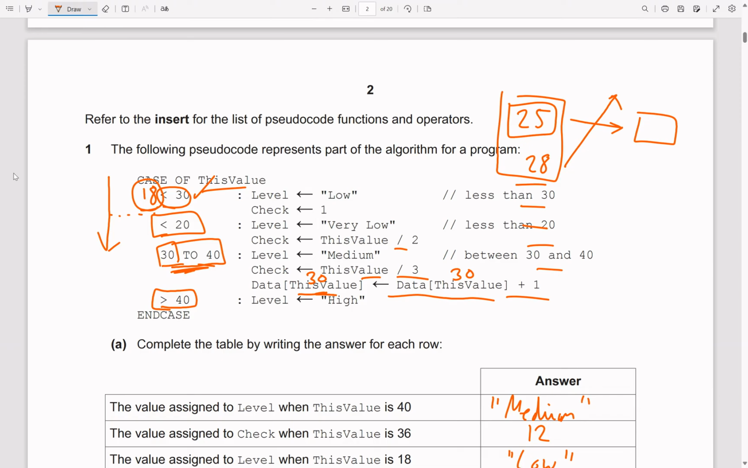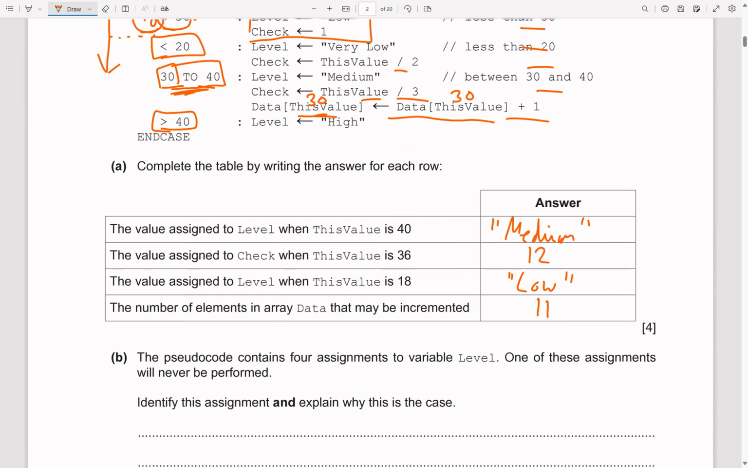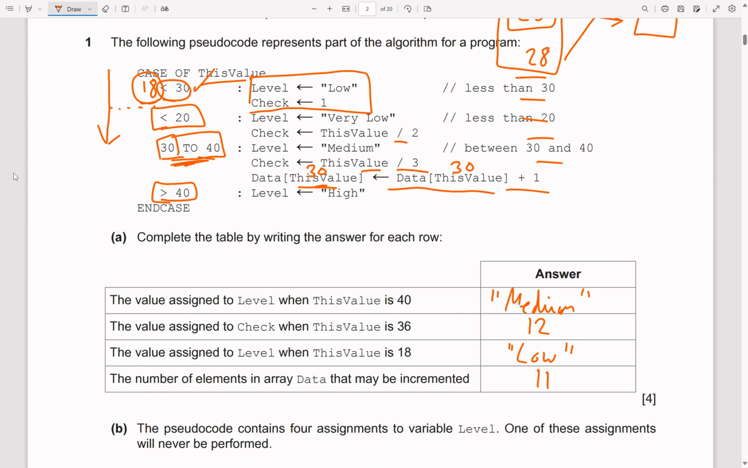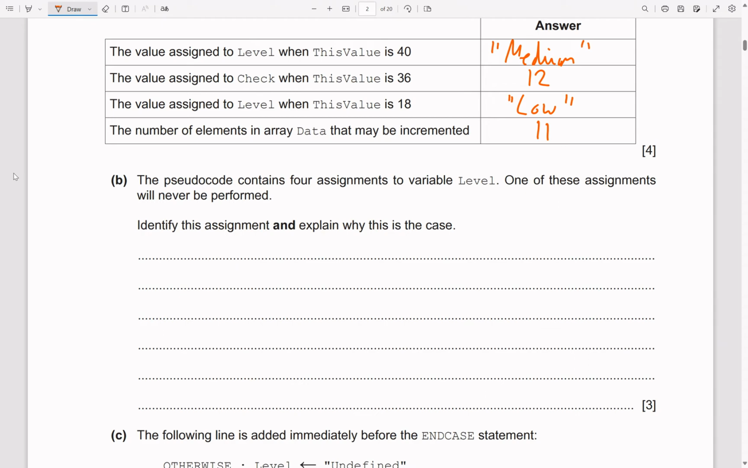Because if, let's say, 18 is greater than 30, obviously it's going to do this condition, then it's just going to exit or break. So I think we want to say one of the assignments to level. I suppose it's going to be very low. Very low will never be assigned to level. So let's just say that: very low will never be assigned to level.